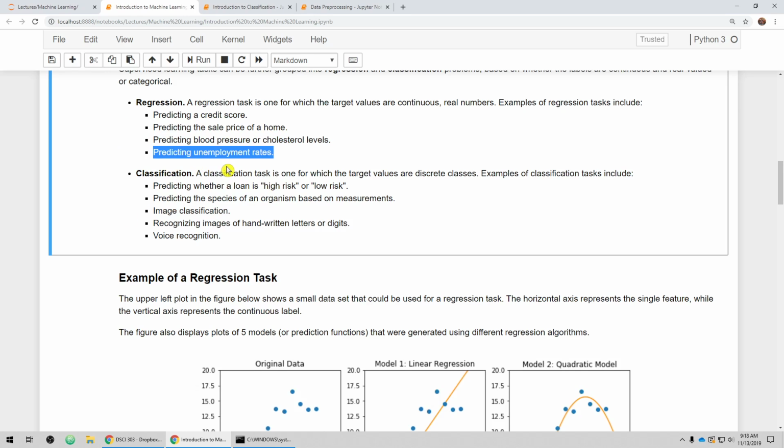So separate from regression tasks, we have classification problems. A classification problem is one where the target values are discrete classes or categories. Let's take a look at some examples of classification tasks.